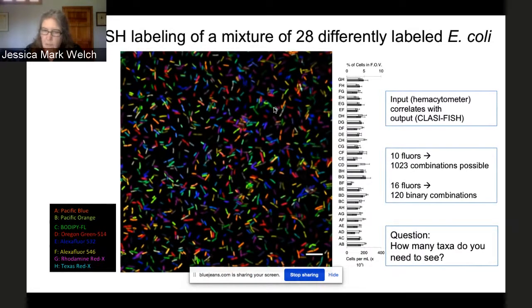And then we counted the number of bacteria that went in bearing each label, and then the number that our imaging assay could record, and we got pretty good correlation between the two. So this is our proof of principle that you can in fact use spectral imaging with probes targeting ribosomal RNA to discriminate large numbers of kinds of organisms. We went as far in this proof of principle as using 16 fluorophores in binary combinations. That was 120 binary combinations.